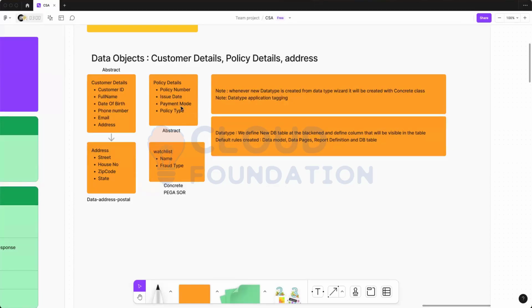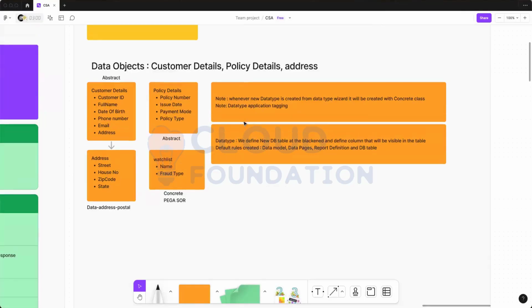Now, I have mentioned two things here. One is abstract and another one is concrete. So whenever we create a class in Pega, we have two types, concrete class and abstract class. So concrete class you can understand in this way: when the particular class has an instance or data associated with it that needs to be saved in DB, then it is a concrete class. But if there is no data or no instances that need to be saved into DB, then it is an abstract class.